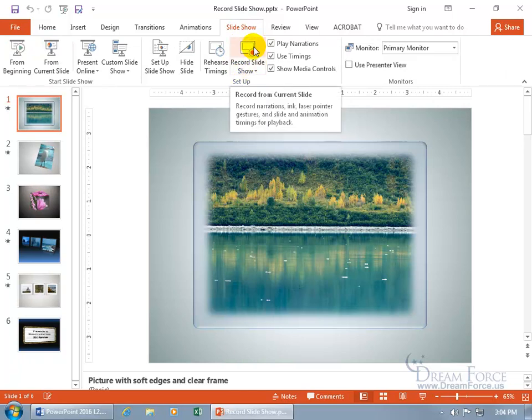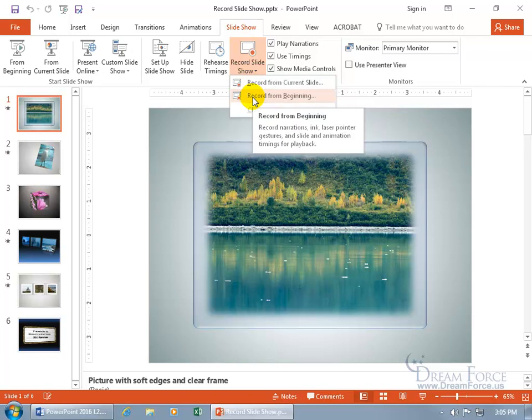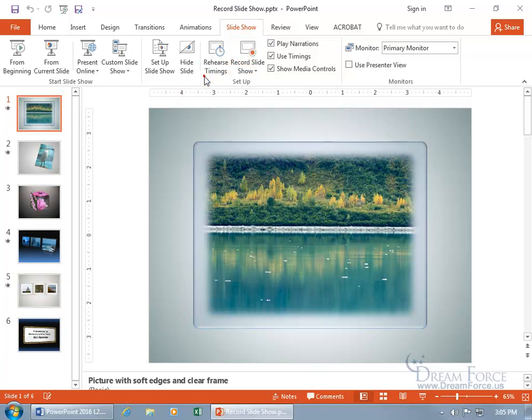You can either click on the button to begin recording from the current slide, which is what I have selected over here. The current slide is slide 1, so it'll begin there, or you can click on the drop-down arrow, get the same option from the current slide or from the beginning. So if I'm on slide like 5, and I click from the beginning, it goes to the start and records from the beginning. Let me go ahead and click off.